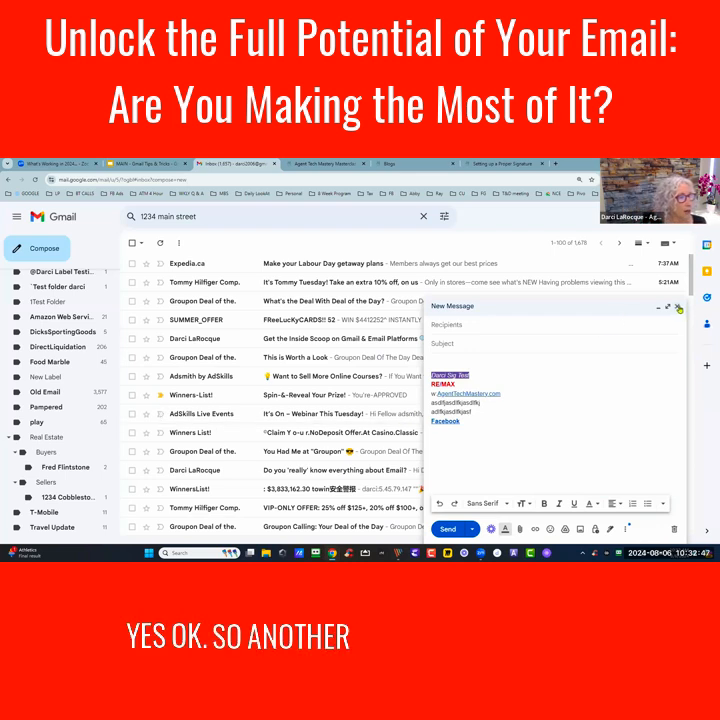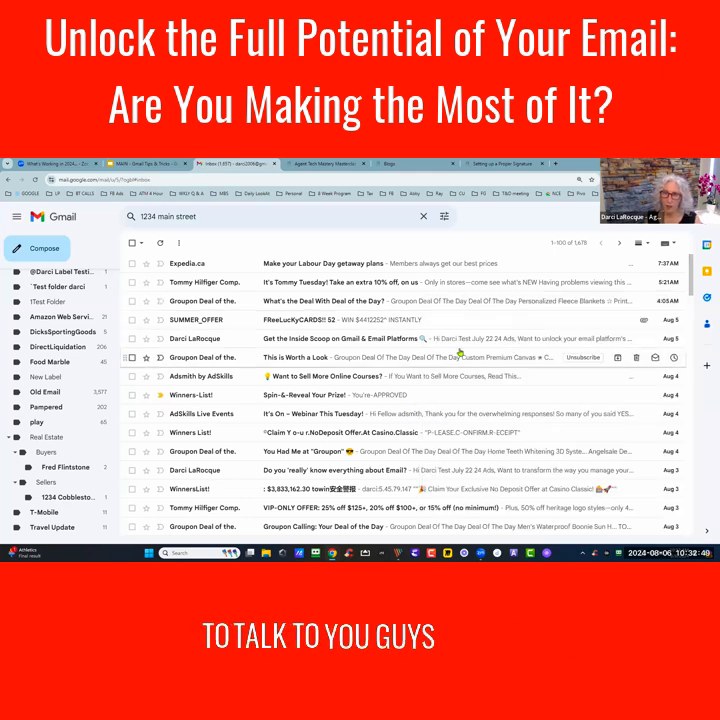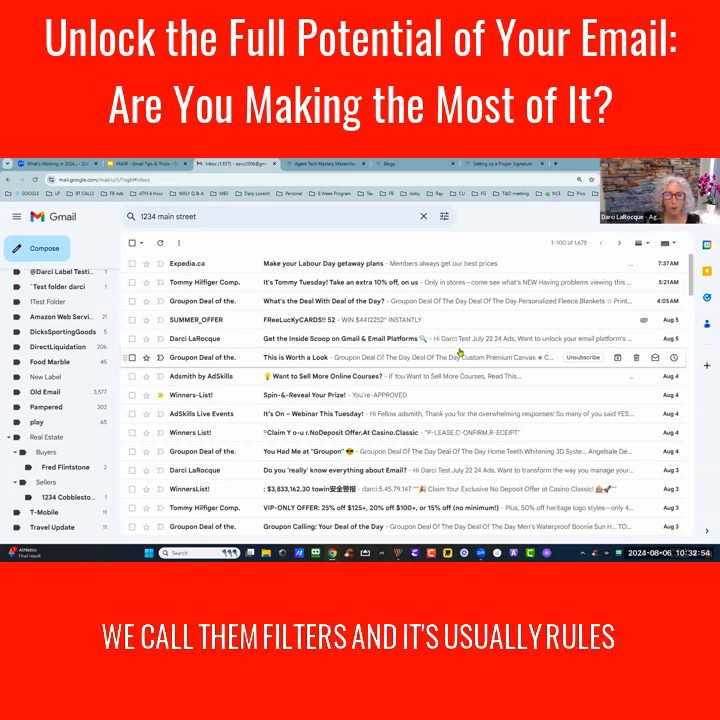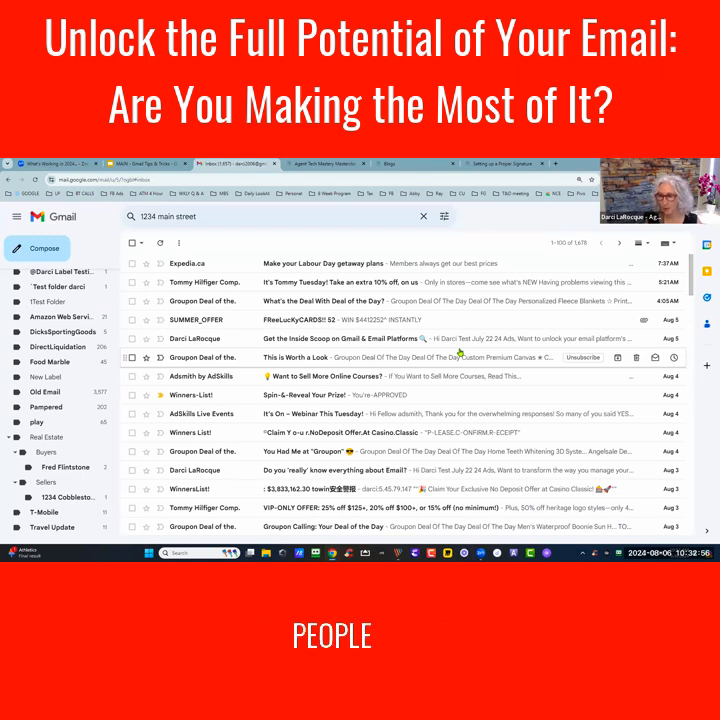Okay. So another thing that I wanted to talk to you guys about: in Outlook, they call them rules. In Gmail, we call them filters. And it's usually rules or filters on all email platforms that people use.